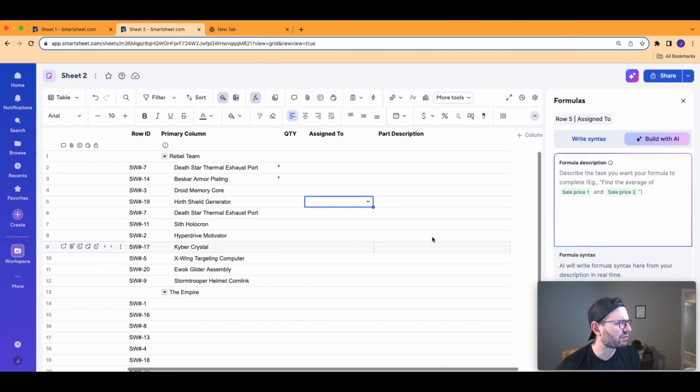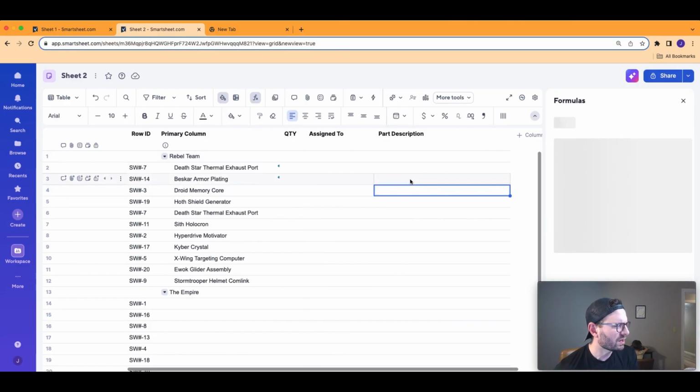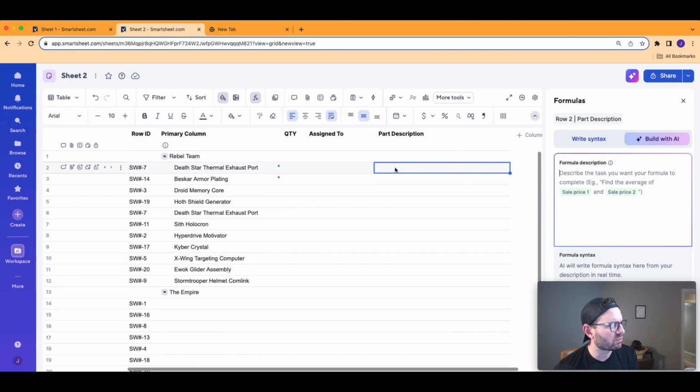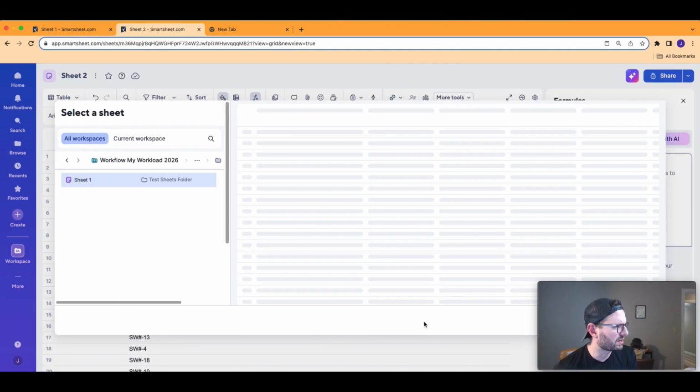All right, our third and final option is what's called cell linking. Now this is really good for if you're trying to pull in just very specific data within a cell or a small range of cells. So let's go ahead and do that for, let's do the part description. What we're going to do is click into a cell, right click into it, and go down where it says link cell from another sheet. So we're going to click into that.